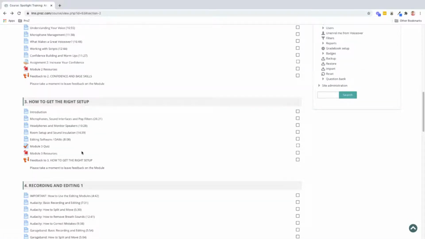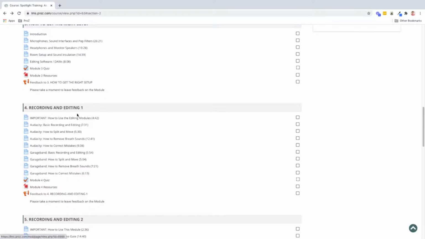So we've now got the confidence and base skills. We've got the right setup, which is all about your home studio. We've now got the recording and editing, two big, in-depth modules on that, and then we have the module on how to get voiceover clients. So we've got quite a lot of information in here.